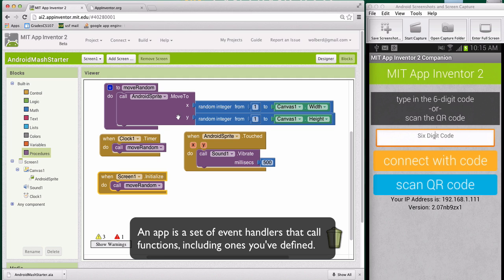Finally, we can break things out into these procedures and make our own blocks, okay? And within our event handlers, we can then call these procedures we've created. So anyway, this is a pretty good example of a small app that has a lot of the basic building blocks that you'll see in most apps.